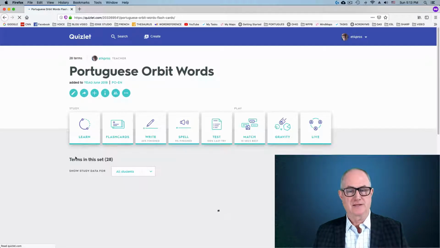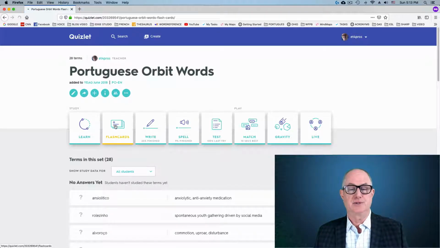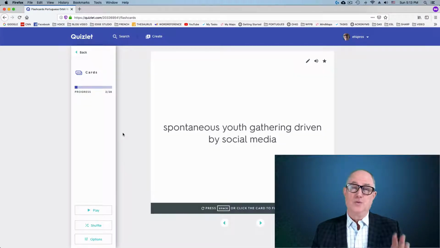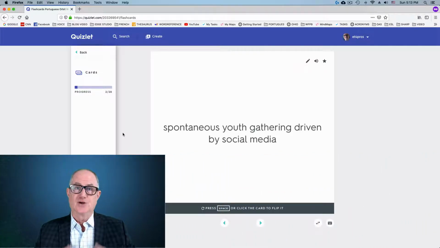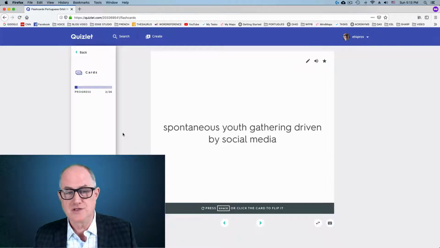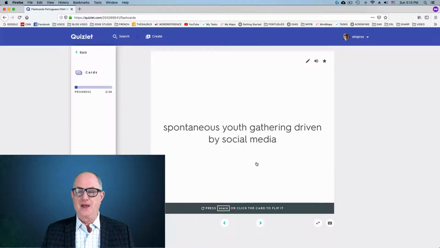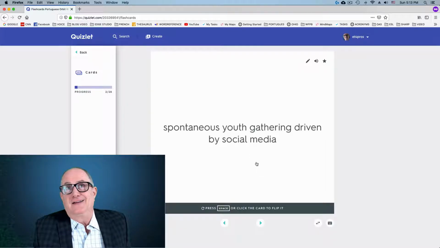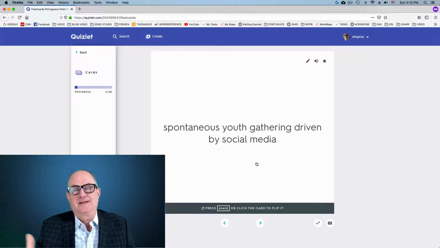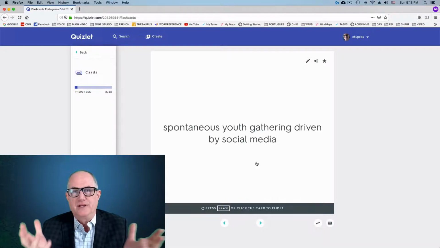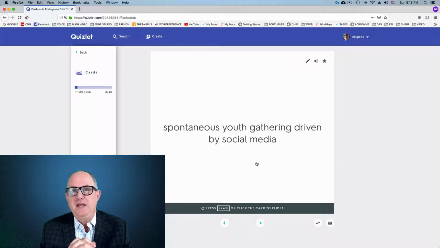Now, let's go back to this page. What else can I do? I can play with the flashcards, which is the original purpose. Quizlet was founded and continues to evolve into a really special website. So I highly recommend Quizlet, but here we go on flashcards. Now, here I wrote a little comment. It's a spontaneous youth gathering driven by social media.